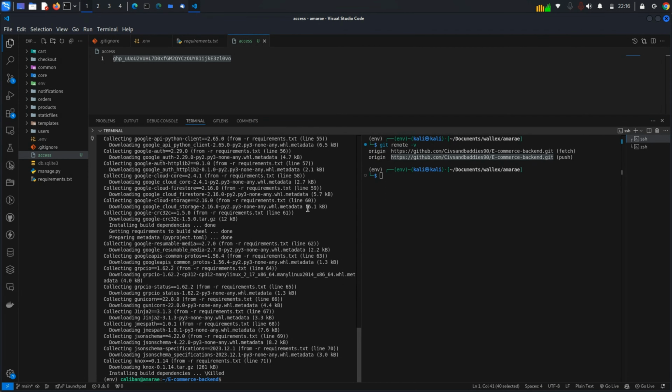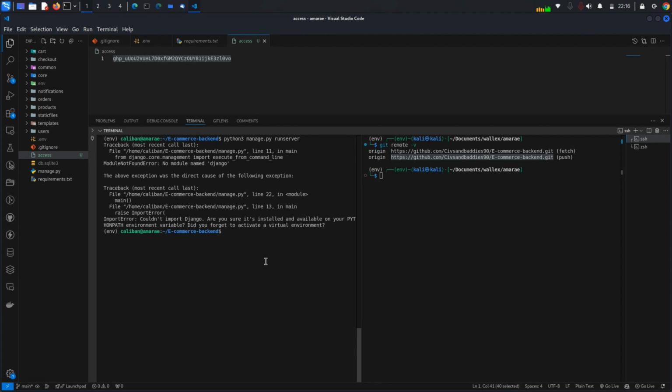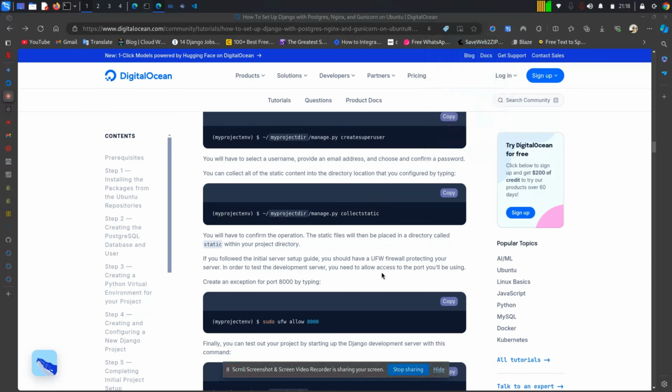Wait for the dependencies to finish installing. Okay, it is done. I want to confirm that the project can run the server.